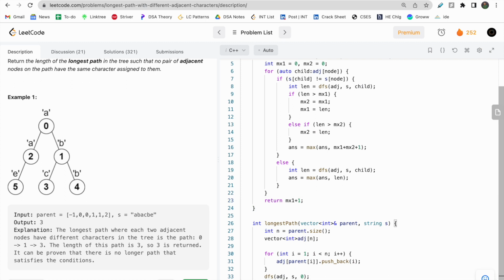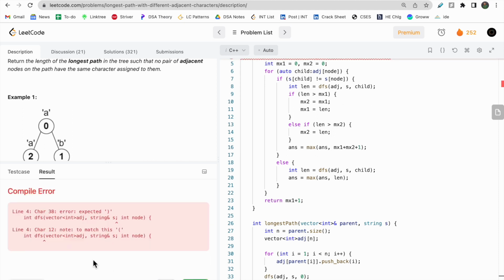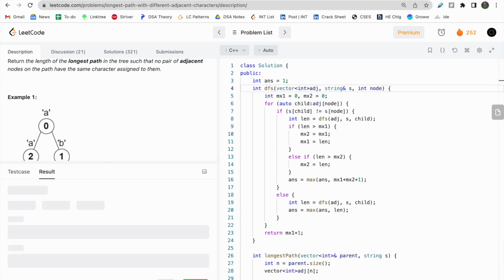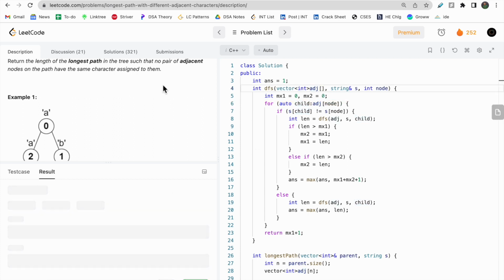And in the end, let us return our answer. Now let me try to run this. Oh, I mistakenly added a plus instead of a comma. What is the issue here? Adjacency or node? Okay, adjacency matrix, so brackets will come. Let us try to submit this.